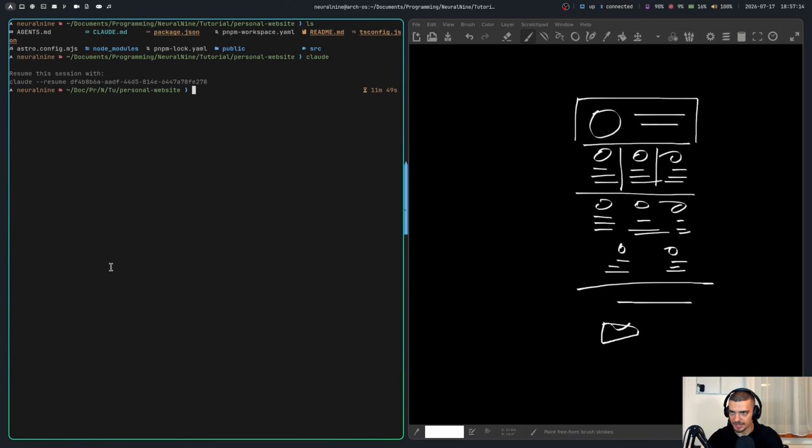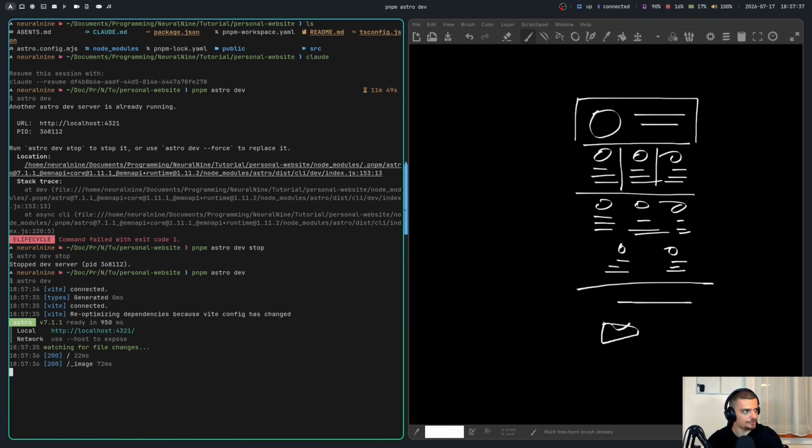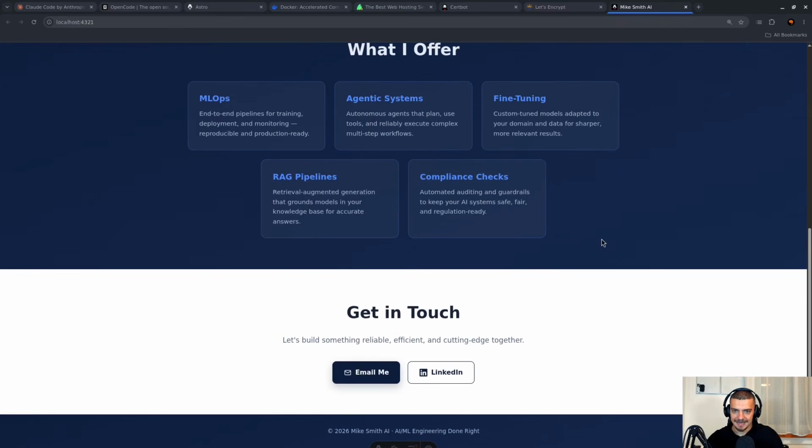So I'm going to leave the coding agent now. We're going to say pnpm astro dev. Or in this case, now I need to do pnpm astro dev stop because I think Claude Code started an instance. So let me just restart that. And this should allow me to open it in the browser, which I can do now. There you go, Mike Smith AI, AI ML engineering done right, reliable, efficient, cutting edge, what I offer, and get in touch.